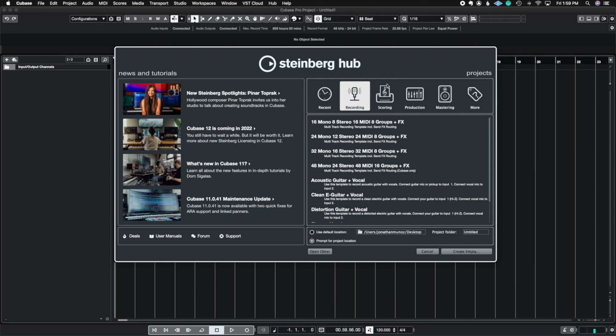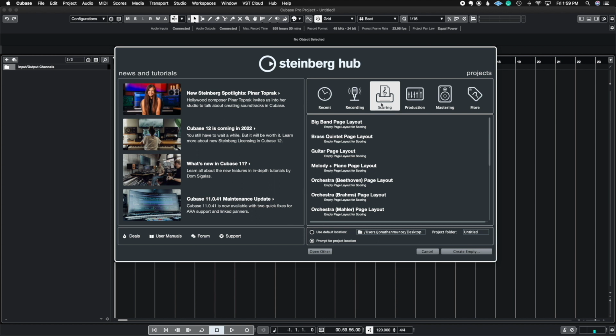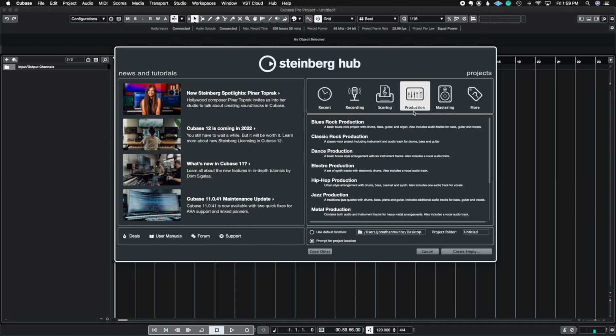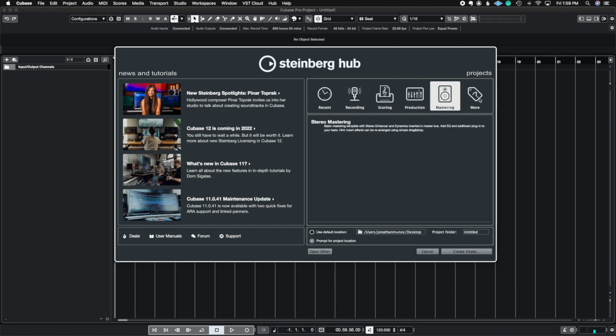On the right side here, you're going to see a couple of different options like recording, where they give you some presets for things they consider useful for a recording session. You could just scroll down. We have things like scoring, so if you do film composition, they have a couple of presets for that laid out for you. You have things like production, which again has presets already laid out, and then you have mastering, and then you have more.